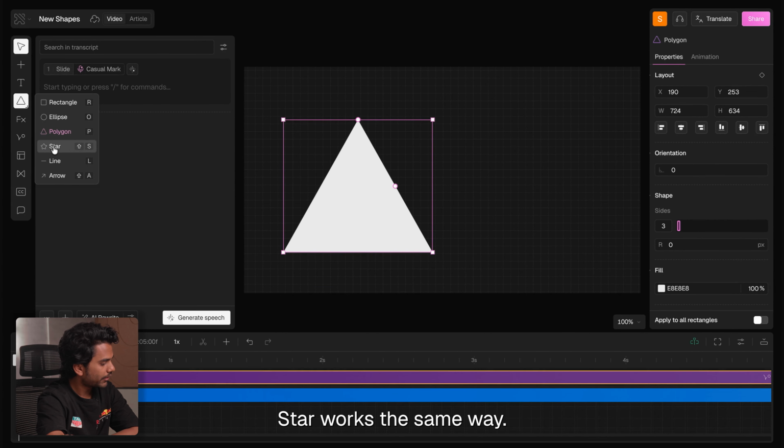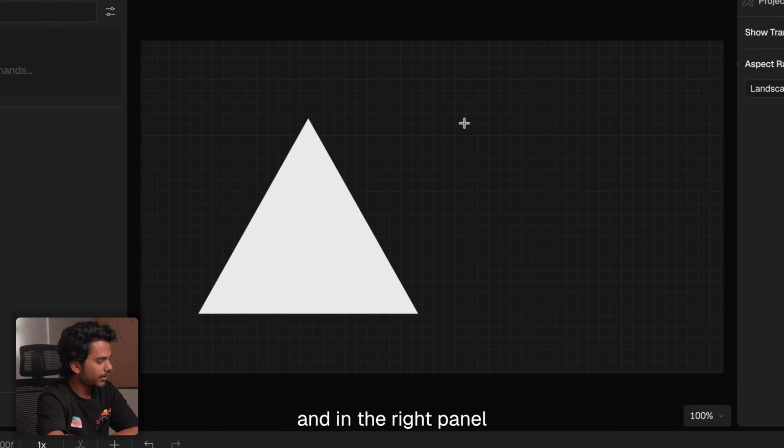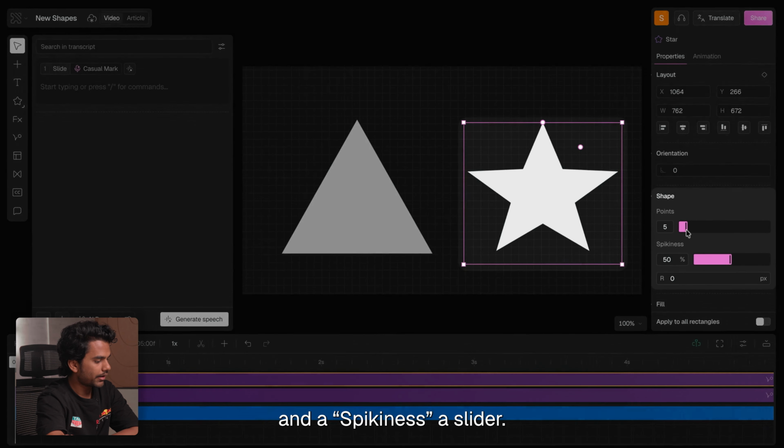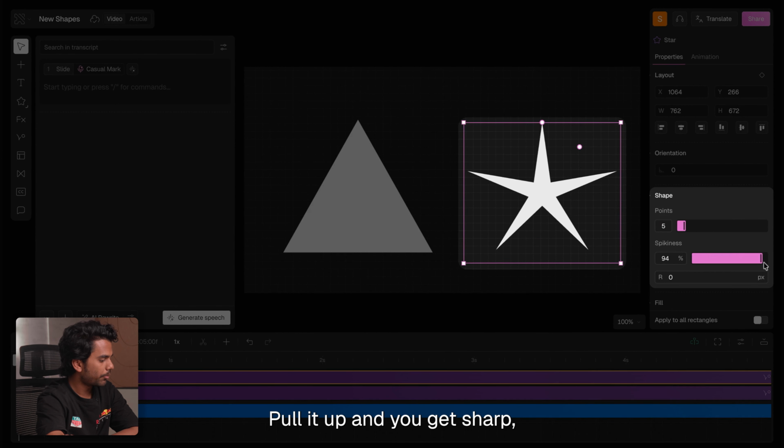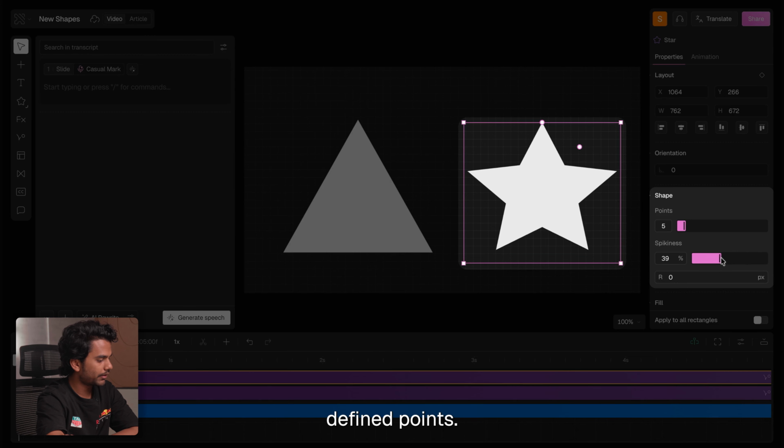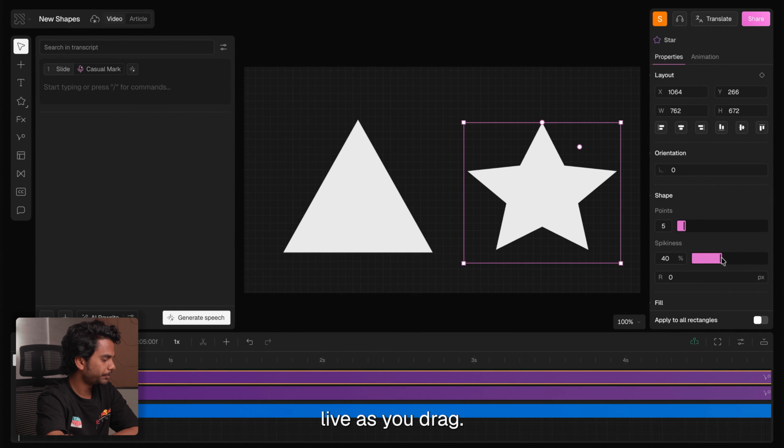Star works the same way. Draw a star, and in the right panel, you've got a point slider and a spikiness slider. Pull spikiness down and the tips soften. Pull it up and you get sharp defined points. Both update live as you drag.